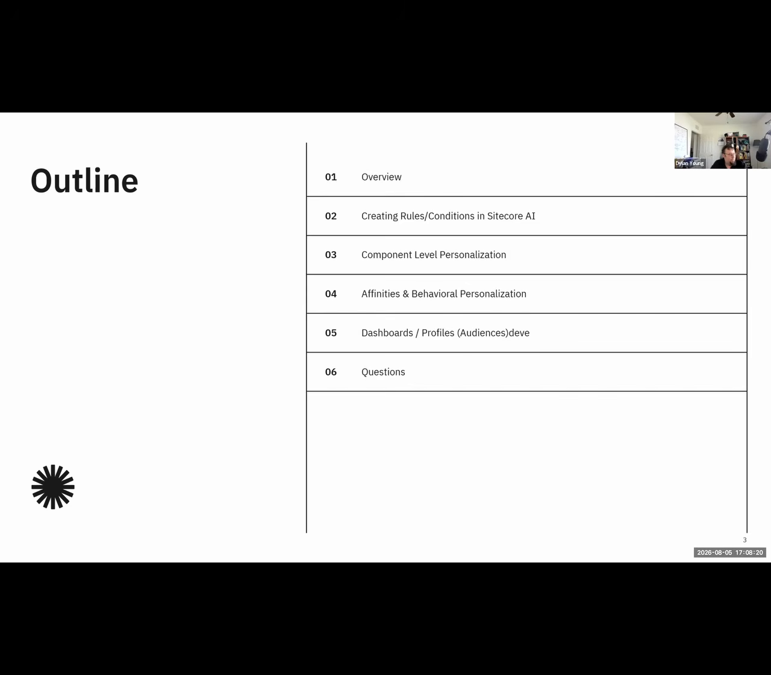And then affinities and behavioral personalization. This is probably the coolest feature of Sitecore AI's personalization capabilities. I think it's the most powerful. It combines what used to be multiple products into one Sitecore AI product. And then dashboards and profiles, and I'll cover audiences as well.